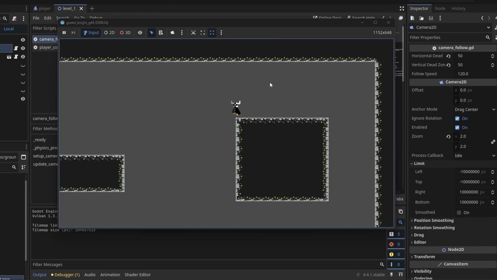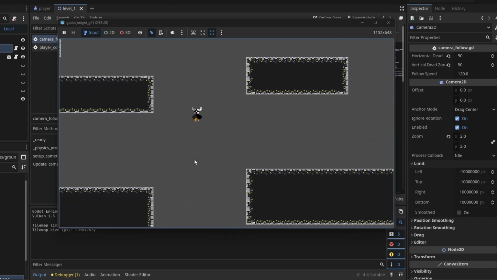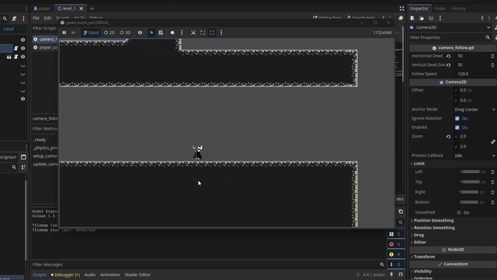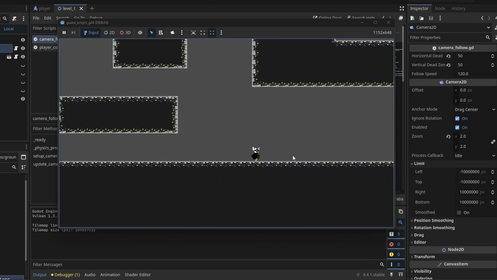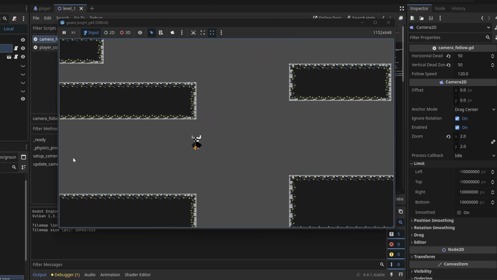In this video today, we're going to take a look at how we can create a camera that can get the limit of the level programmatically, so we don't have to set the limit in the inspector. And we're also going to see how we can make the camera follow the player smoothly. And we're also going to create a dead zone that's going to help us to control the movement of the camera when we are moving.